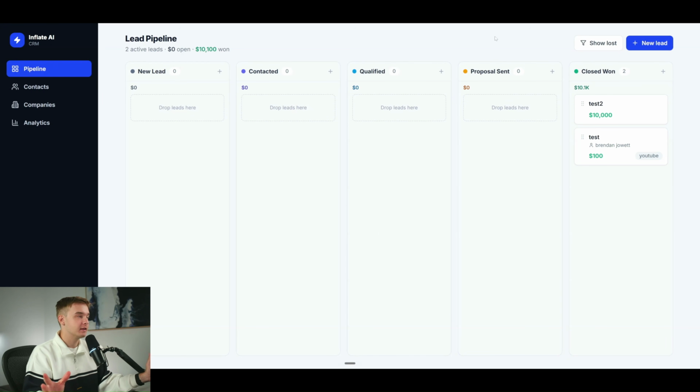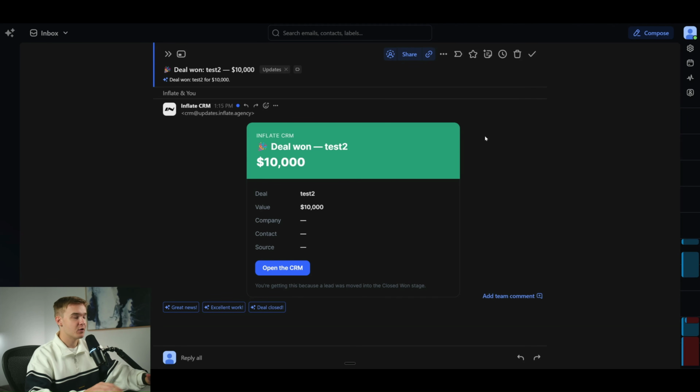And hopefully, in a couple of seconds, we might get an email from this system. And there we go, just got this email from the system. We can see here, deal 1, test 2, that's the name that I gave it. 10,000, that's the amount that I put in. Didn't fill in the other fields, but this is the email that we got.